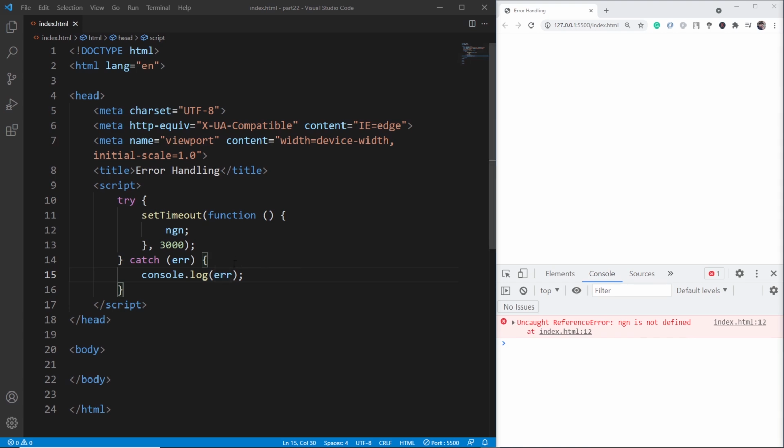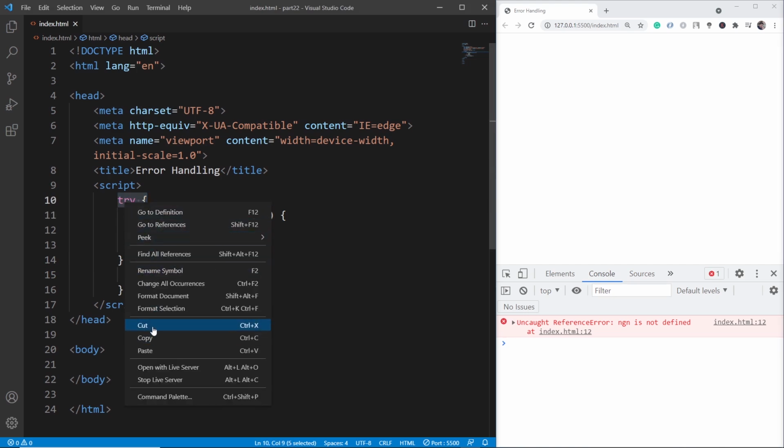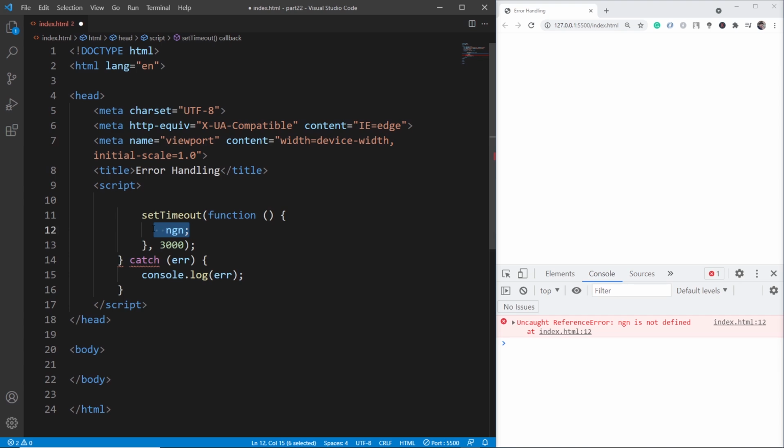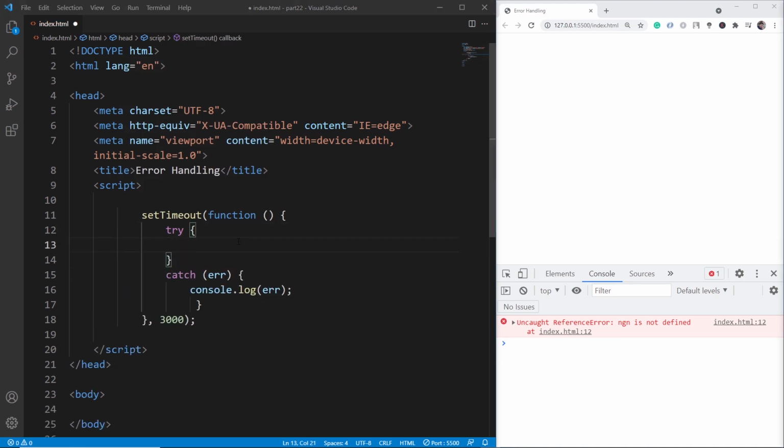So our try catch method doesn't work asynchronously, but we can use the try and catch block inside the setTimeout function. So I'm going to move this try and catch block inside the setTimeout function. I'm going to cut this portion and move it inside the setTimeout block. And we also need to move this catch portion. And inside the try block, I'm going to provide an error.